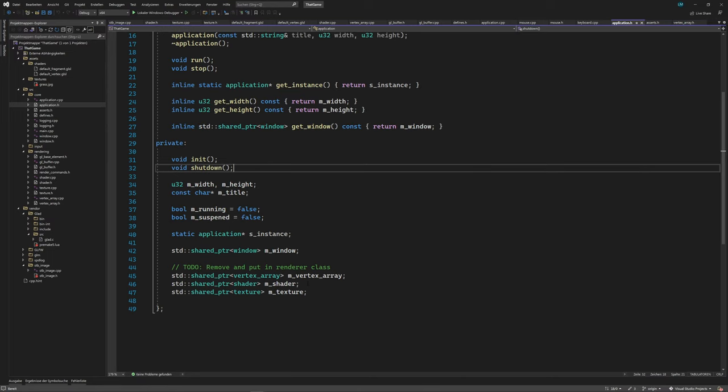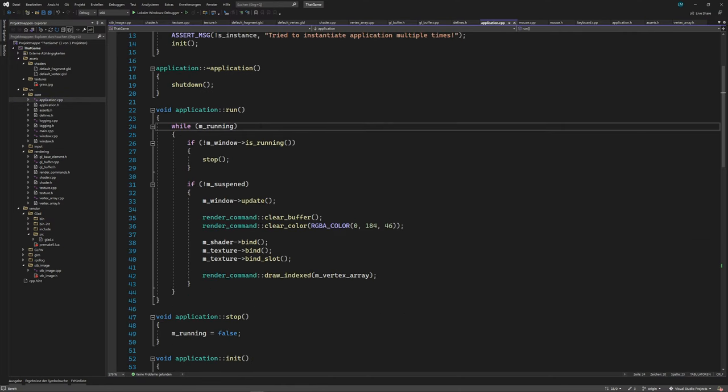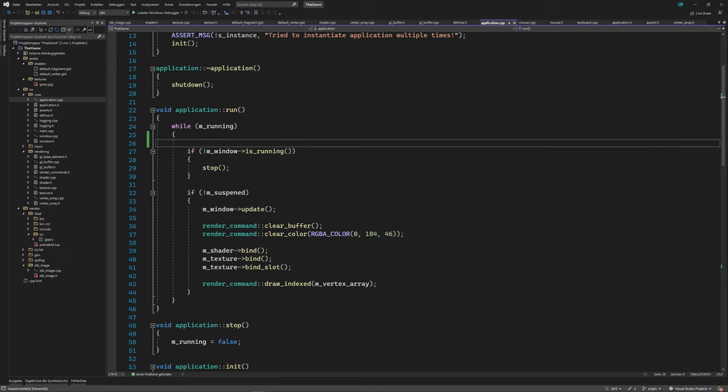Today we are doing movement in 3D, so camera in 3D, and the first thing that we need for this is delta time, so getting the time that passed during the last frame.